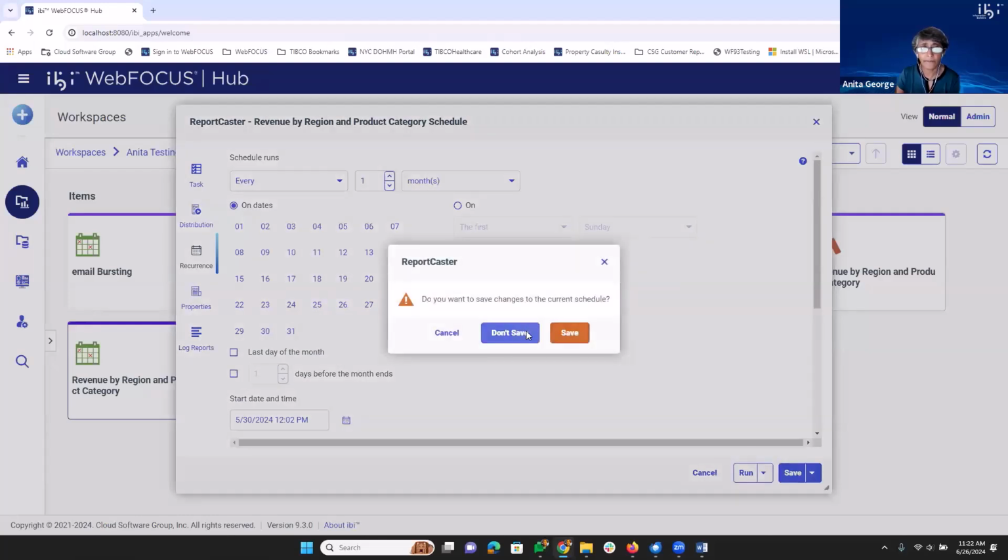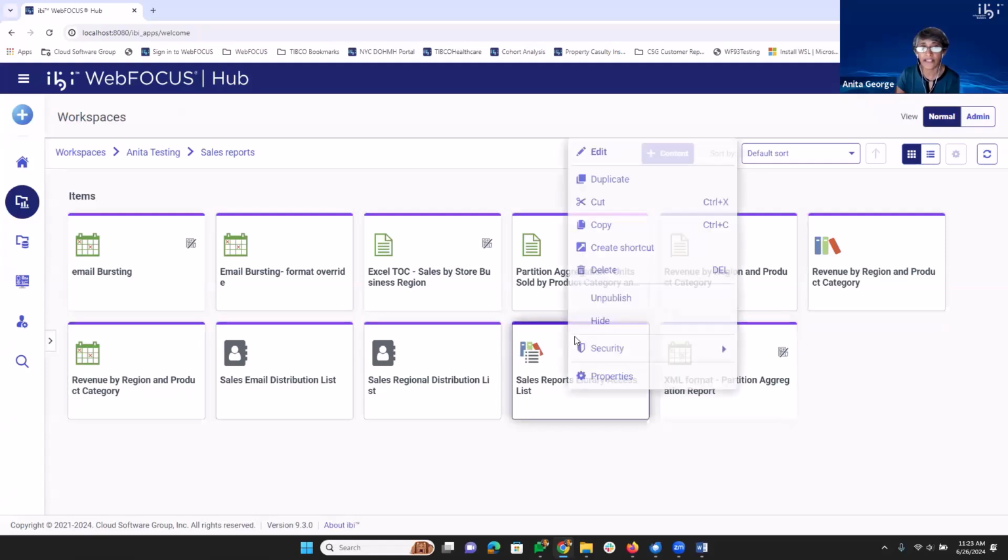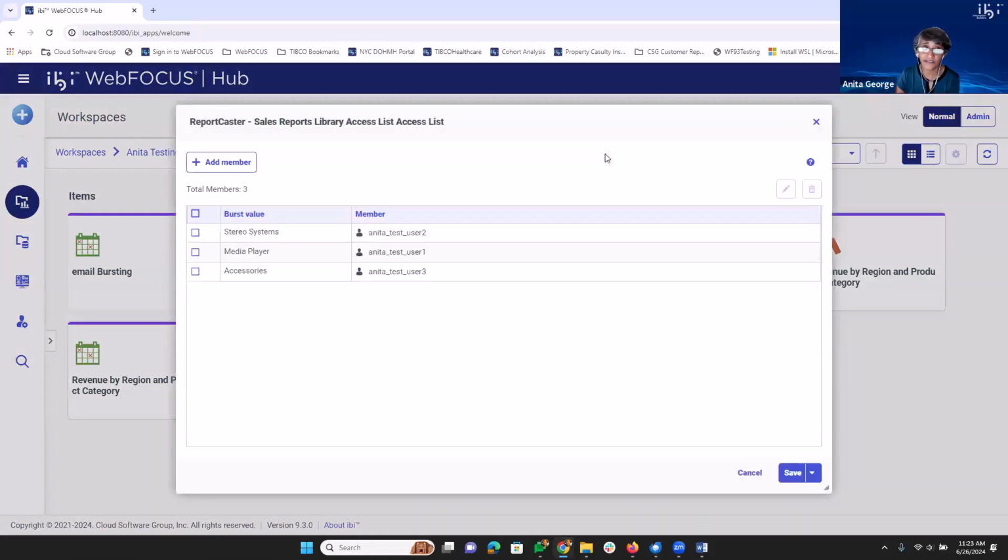Now, in this example, what I did is send the entire report to the report library. So it is a published report. But in some cases, you may want to send sections of the report to different individuals. And you do that by creating an access list. An access list is for library distribution only. And an access list has two columns. The first is the burst value. And the second, because this is sent to the library, is the member, or one of the named users of the portal.